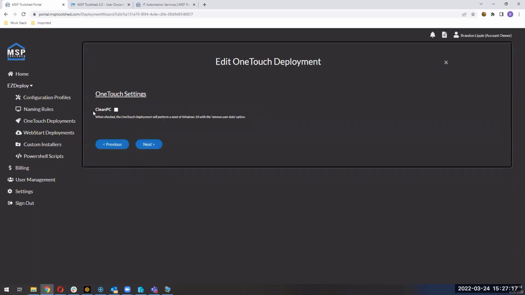One-touch options here. We have one called Clean PC. This performs a Windows 10 reset with the remove user data option selected. This is there for removing essentially manufacturer bloat. A lot of times, if you have Lenovo laptops, I believe it is, they have pre-installed items on the machine even prior to out of box. So what this allows you to do is a Windows 10 reset with remove user data, blow out all the stuff that's pre-installed, and then run through the out-of-box experience again and get the actual agent installed, and all your stuff gets installed along with it.